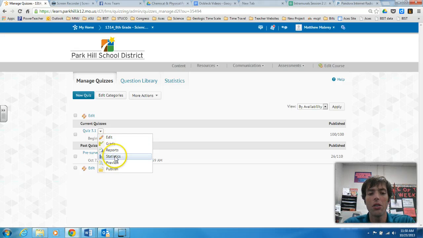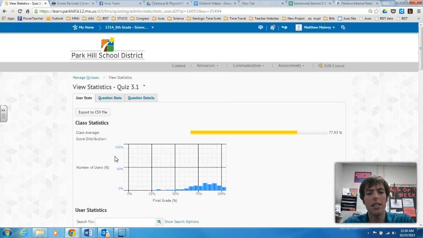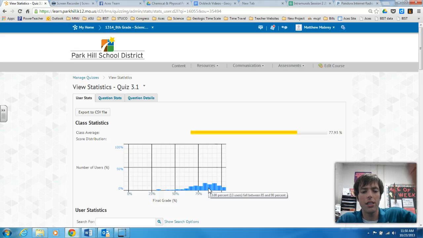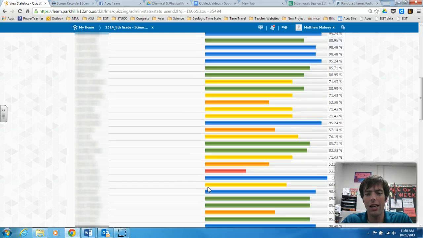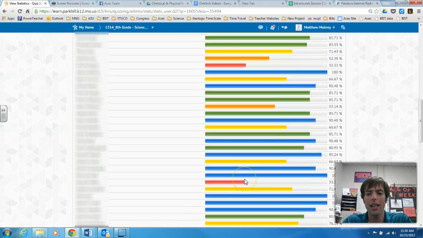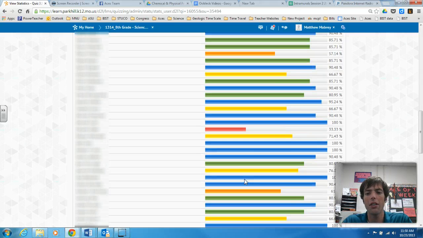What I like to do, though, is go to Statistics. Here in Statistics, look at this. I have a class average, which shows me the average not of one class, but of all of the students on my team, and then a distribution of grades. Now I project this screen on the wall for students to see. I don't scroll down because this shows every single kid. I don't want them to see those grades, but this is sort of nice at a glance. I can see how all of my students did.